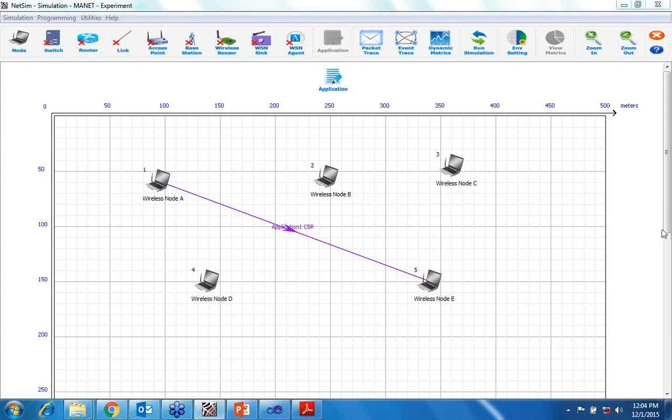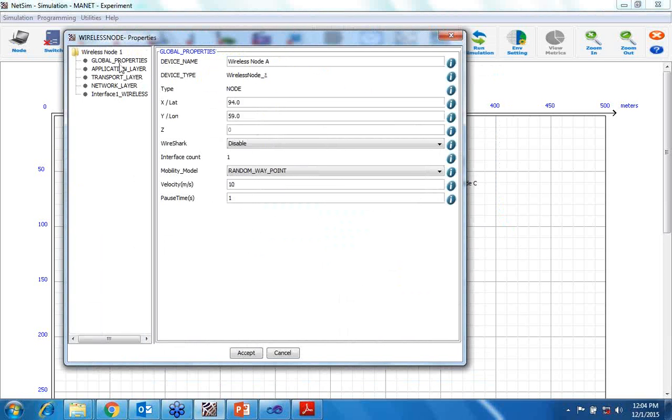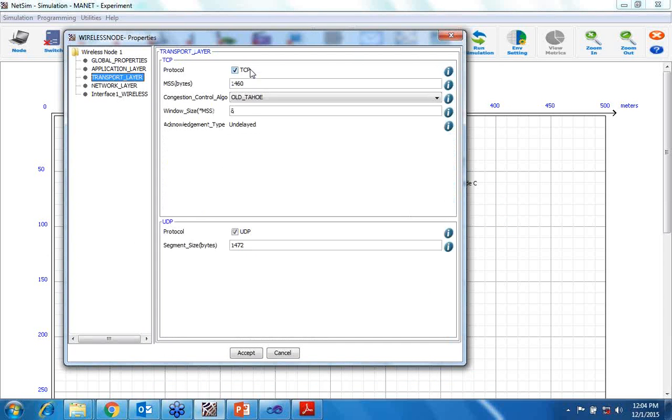Hello, sir. Sir, one more doubt. Is it only application layer simulation, or is it also providing for lower levels? It is the full 5-layer simulation. If you go to any node property, just right click on any node. On the left side, you can see the properties. The application layer setting is somewhere else. If you click on transport layer.